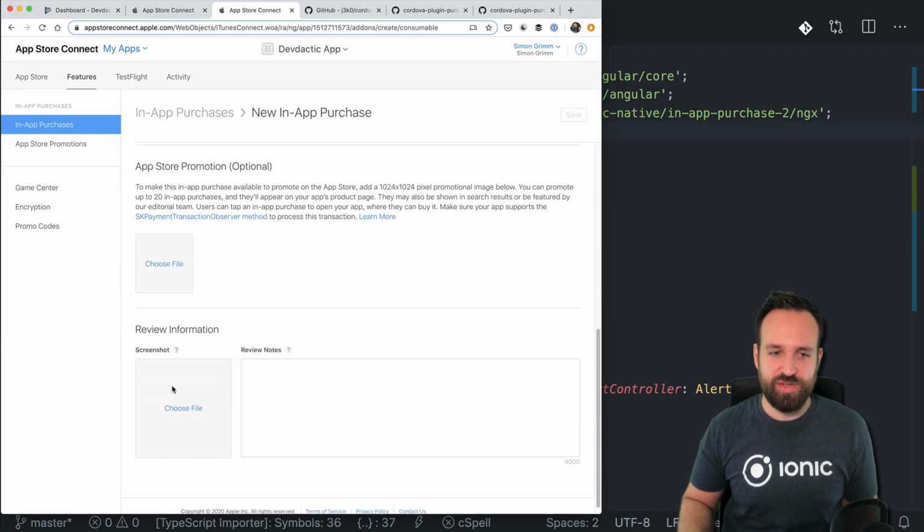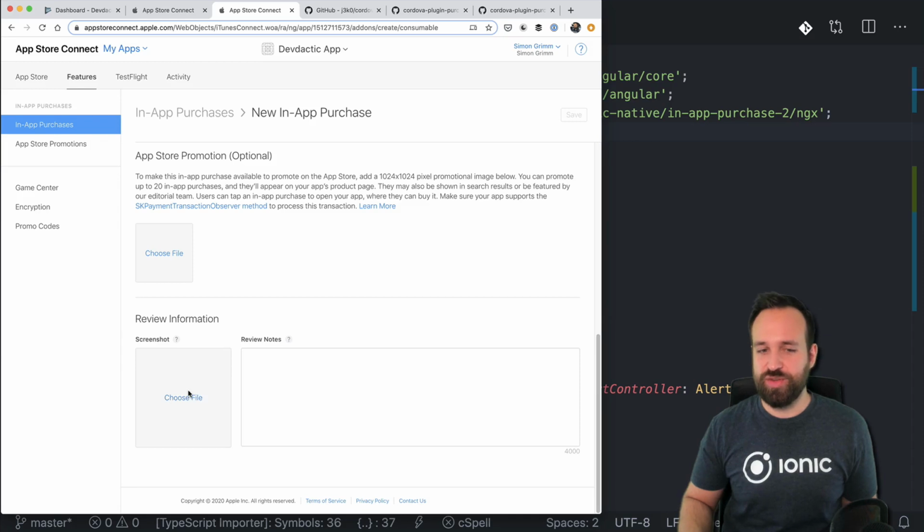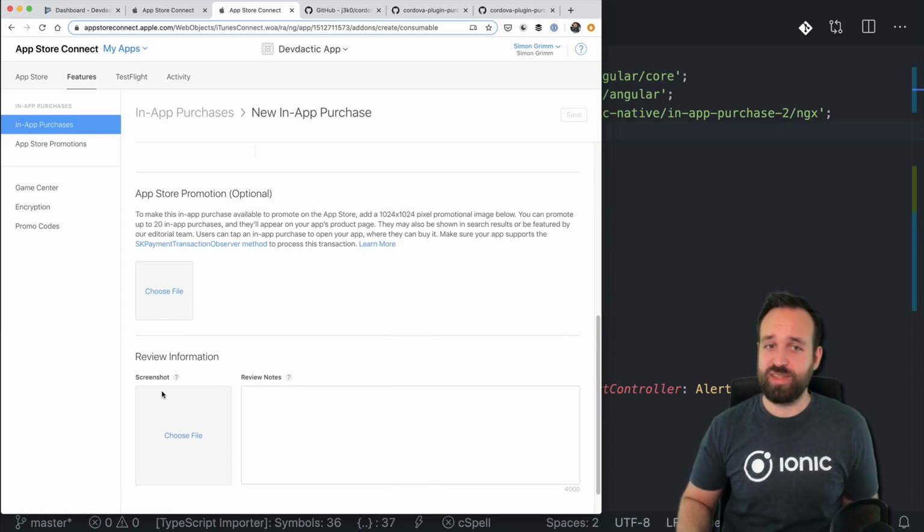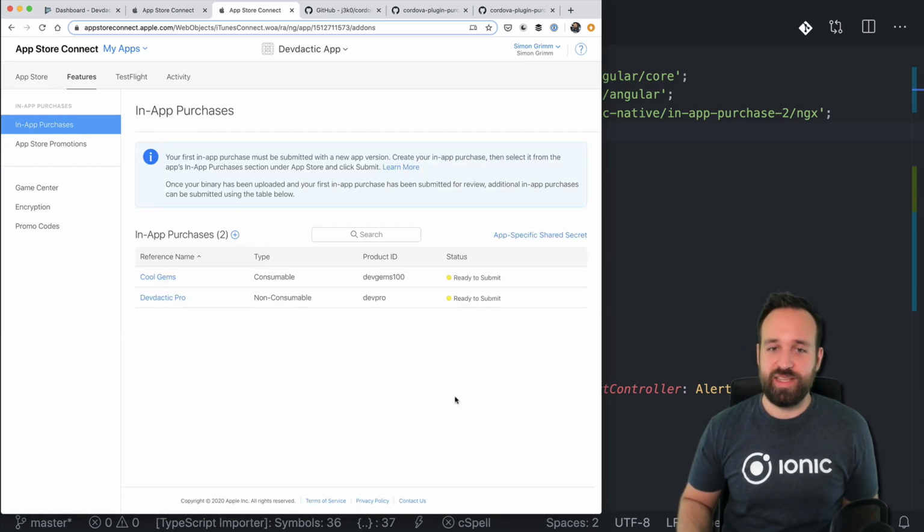And then you also need to pass in a screenshot for review information. I don't really know why, because it's not used in any place. It's just, yeah, I don't really know why it's used. So I did this for a consumable and a non-consumable.